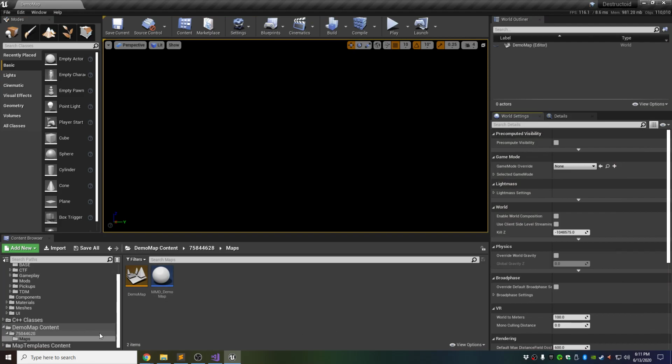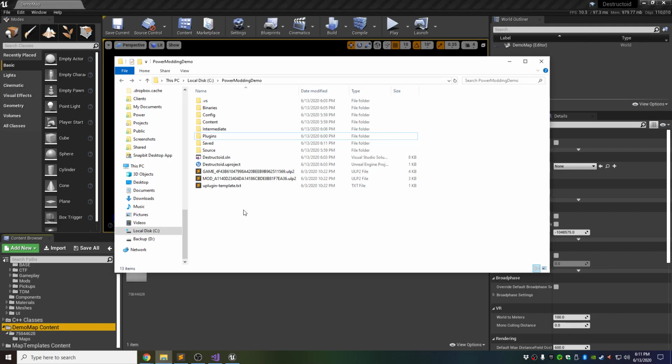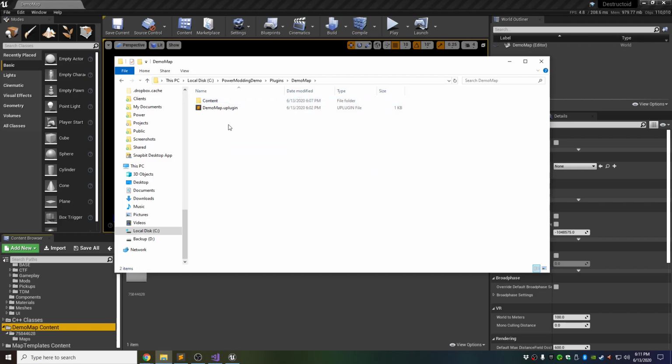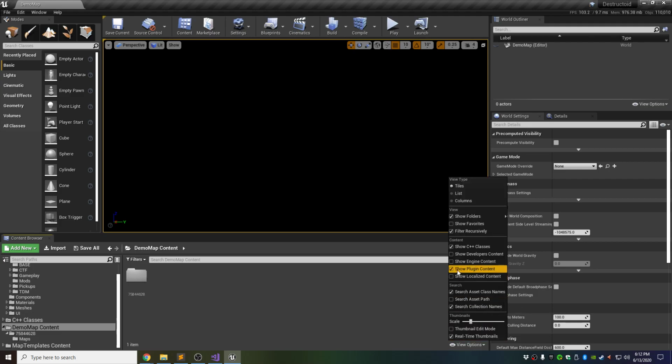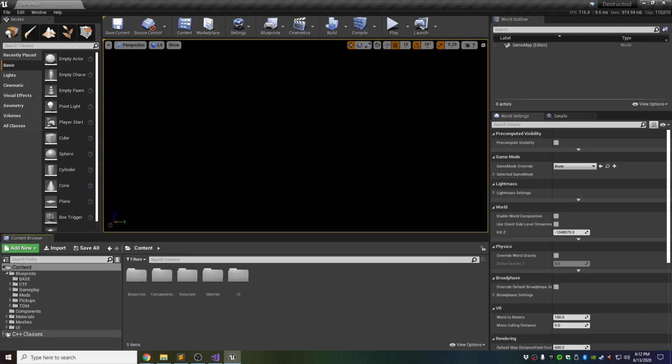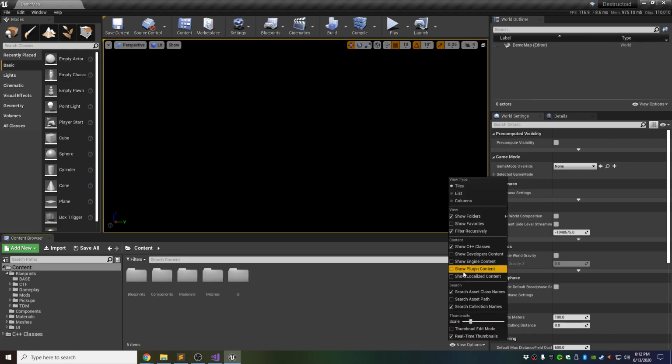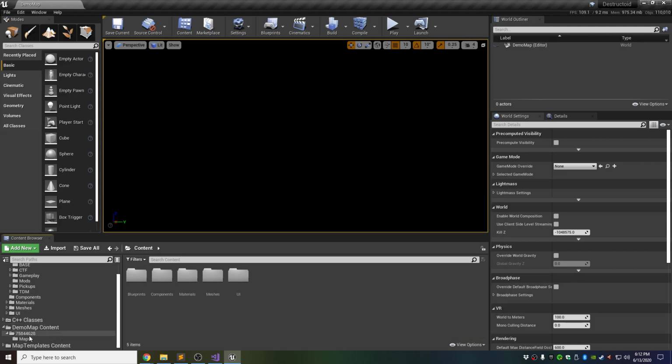The other thing to note is, if you don't see this demo map content folder, by the way, one of 2 things happened. Either one, you didn't make this a uplugin extension, you left it as a .txt, so check that if you don't see that. And also, if you go to view options, you have to make sure that show plugin content is selected. If it's not selected, you'll see it actually disappears and you'll get confused. You'll be like, well, where is it? So you have to actually choose show plugin content and you'll see it.